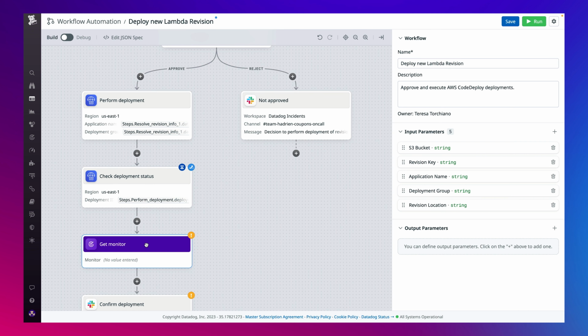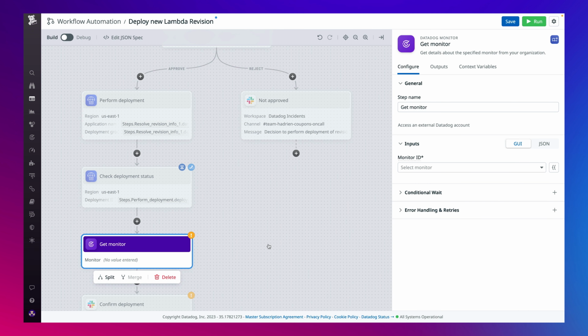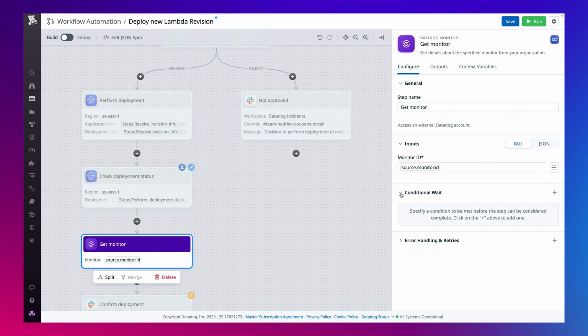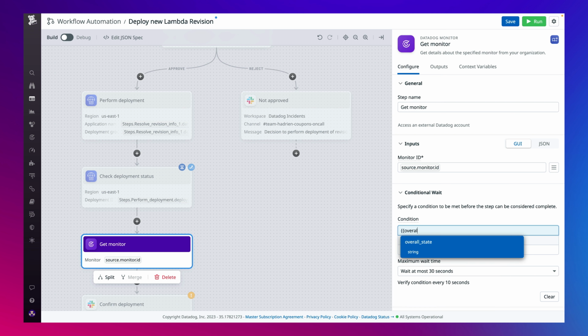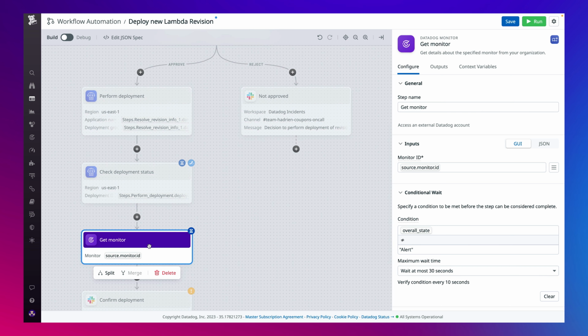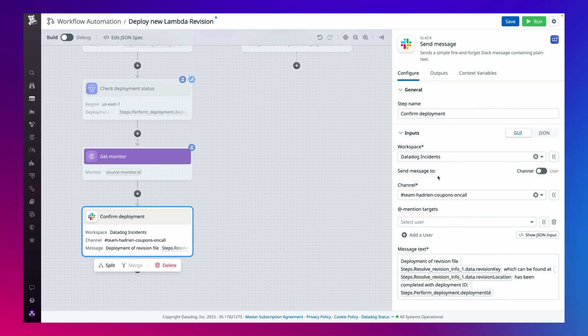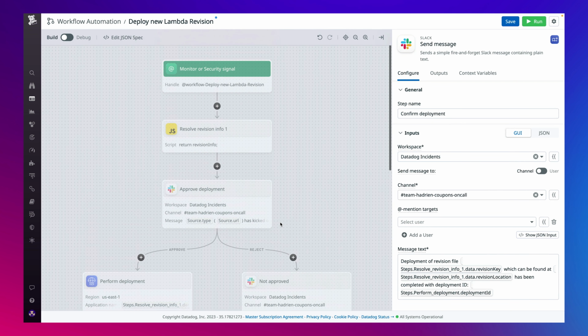Therefore, we are adding a step that checks the real-time status of the triggered monitor to determine if it was resolved after redeployment. We just need to configure it to check our specific Lambda monitor and set the condition that must be met before proceeding, which is the monitor not being in an alert status. If the monitor is resolved, it will then confirm the deployment. Lastly, we quickly set the channel for the deployment confirmation message, and now our workflow is ready.